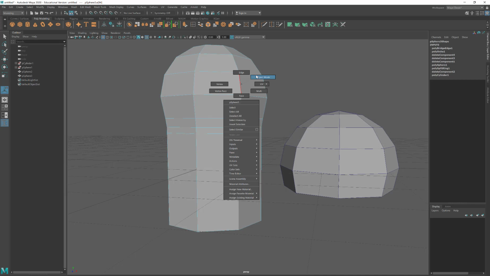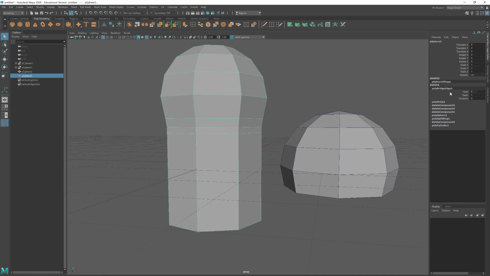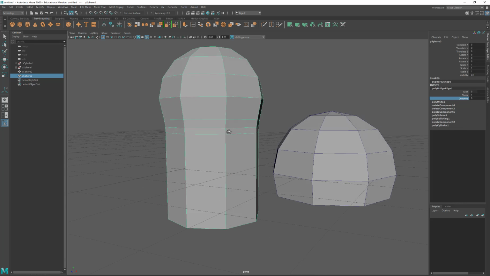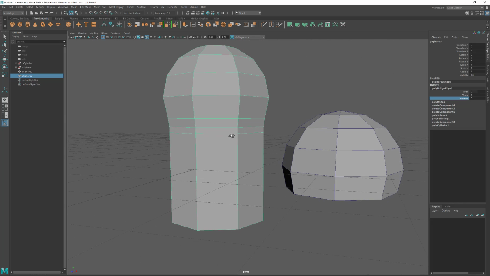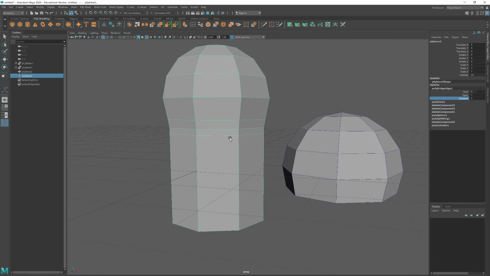This object now has divisions. I can increase the divisions in that space if I wanted to. All right, so now I have a nice continuous flowing piece of geometry. So that's one way to do it. That's called a bridge. I'm going to undo that because there's another way to do this.